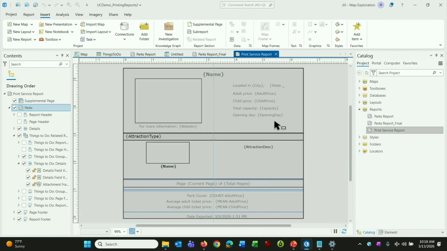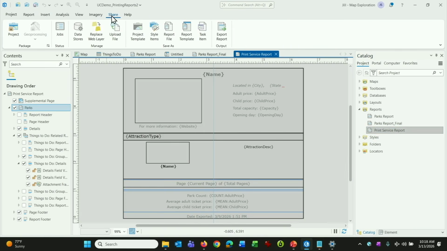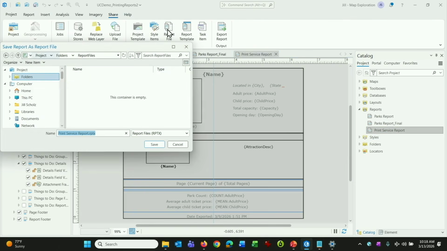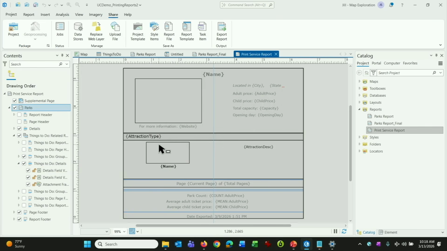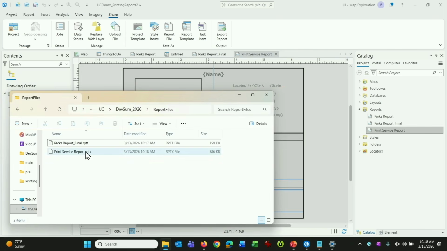So we have our print service report here, right? The first thing we've got to do, we've got to share this as a report file, because that's what we need this to go up as. So I'm going to call it that. All right, it exists now. Here is our print service report.